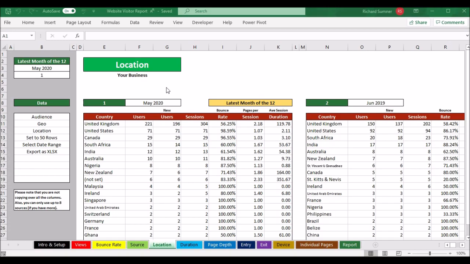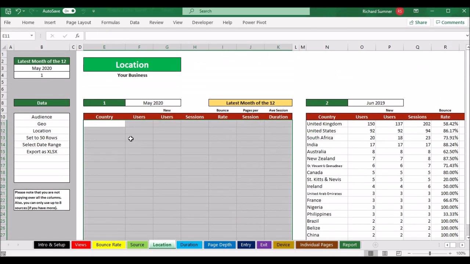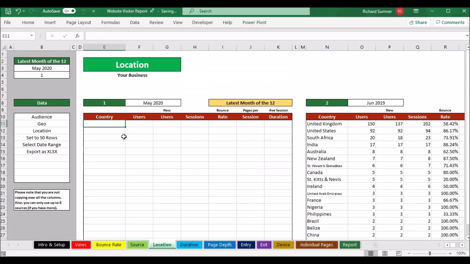Right, here's the location report. Once again, we need to clear this data because this was from last year. So we clear the relevant data. This is the latest month. Remember, we updated it on the intro and settings tab. So now we need to get the new data. So we go to audience, geo, location.